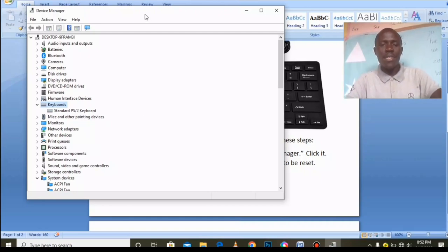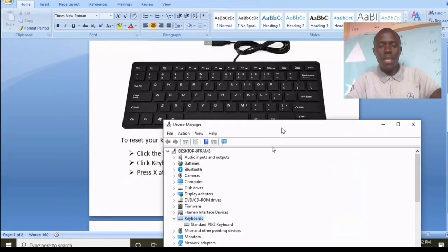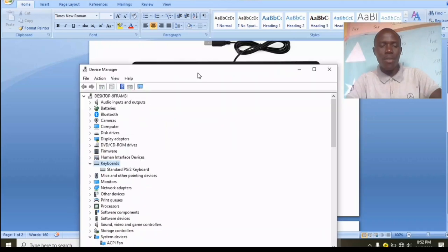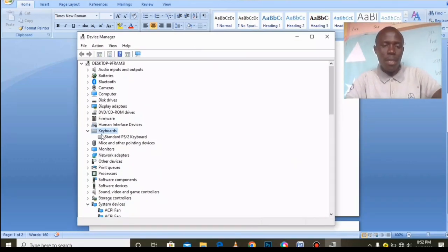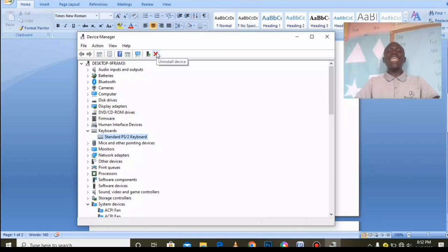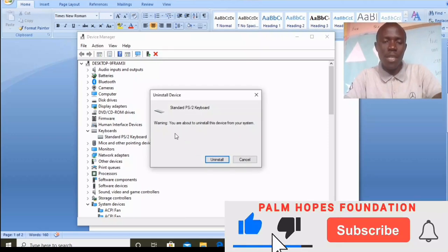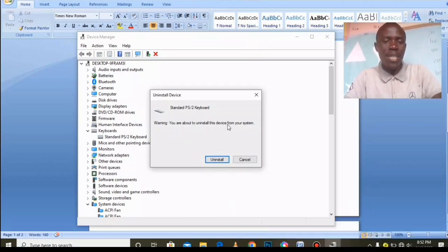Then after this, they have said to press X at the top to uninstall the driver. So here we are having this. They are saying that we press this X to uninstall the driver. So in case your keyboard is faulty, you press on this X that is here. You just click on this keyboard, then you select X. If you click on X, it will say, warning, you are about to uninstall this device from your system. But now my keyboard is working properly. In case yours is not working properly, you continue and say uninstall. So I will click cancel.